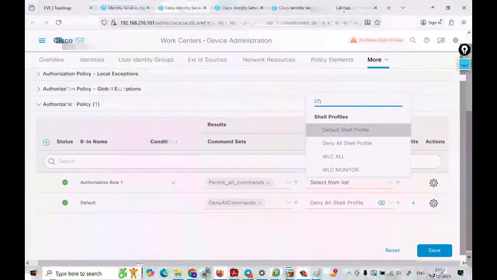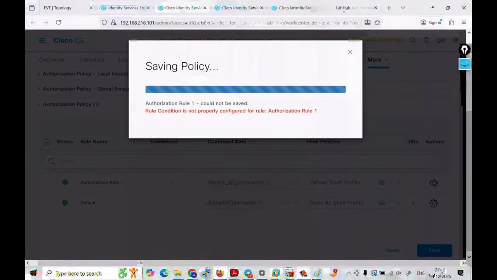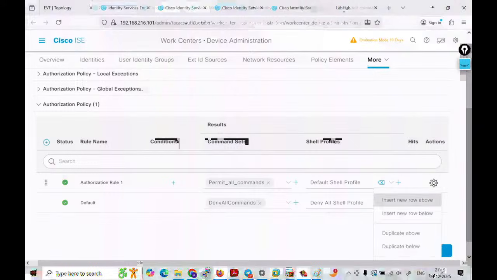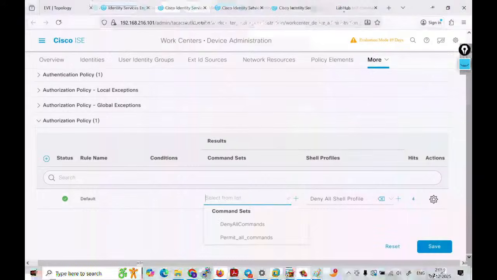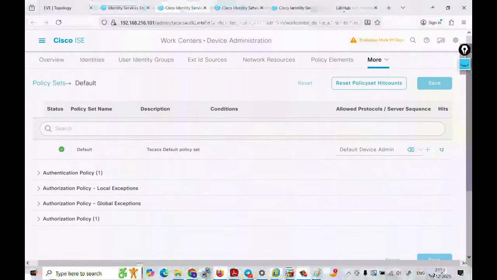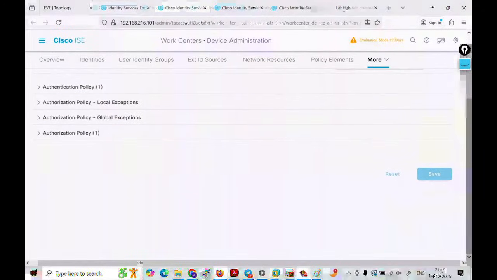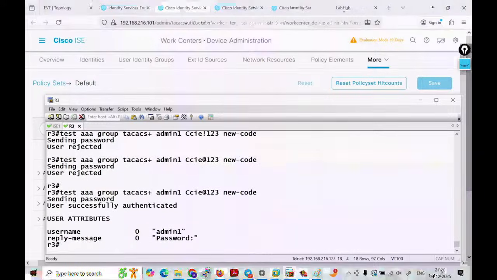And default shell profile. Okay, so that means it will allow, okay, the condition is not properly configured. Delete this rule and remove this one, permit all the commands, and shell profile is also the default one. Okay, so change it. Let me try this time. It must work. See, the user is successfully authenticated.